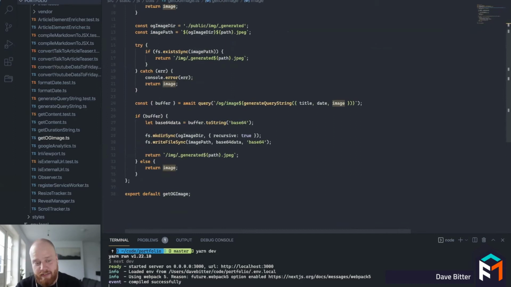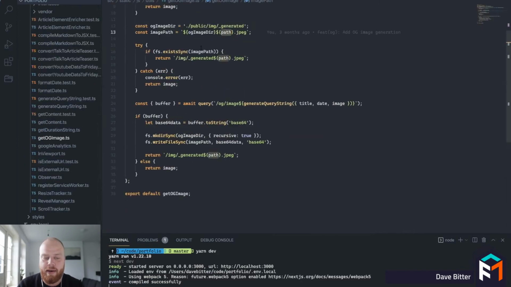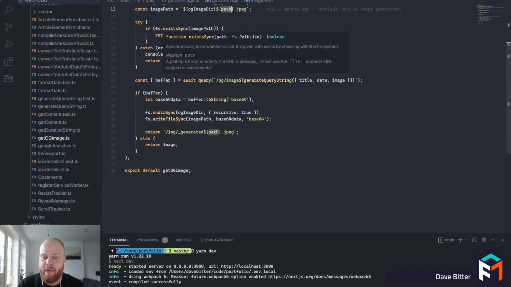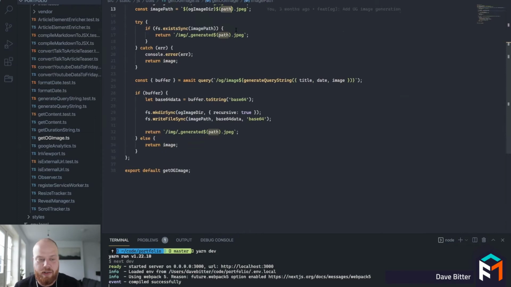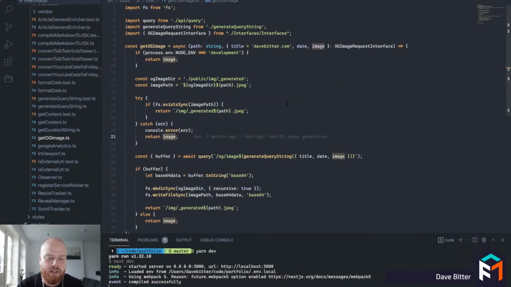But if it's not in development, I have this public folder, just like create React app, where I have a folder _generated. I then construct an image path. So this path is whatever I pass through, so /articles. And I'm going to check whether there's already an image, because if the resource is there, I'm not going to generate it again. Of course, I'm just going to return this path and people can use it. If something goes wrong, again, just send back the standard image that somebody wanted to put into the design.